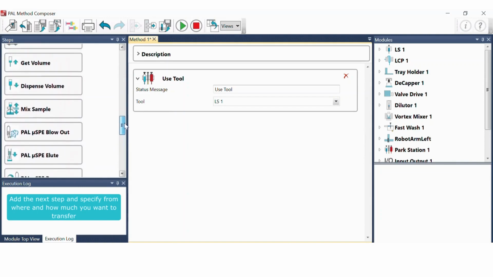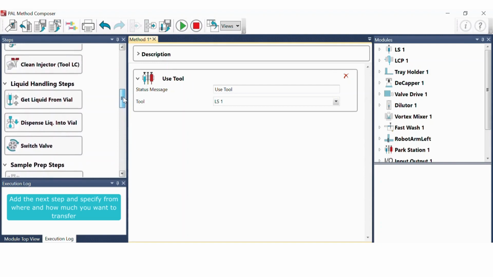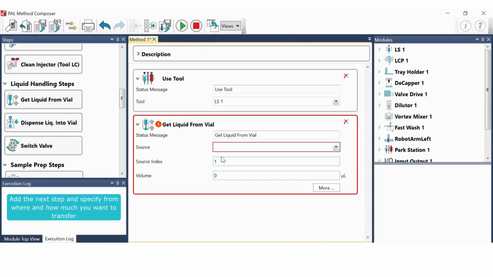We will scroll to the liquid handling steps and add the step to our method. Here, we have to specify the source index, and volume we want to transfer. You will notice a red frame around the step if any needed details are not filled out. The validation of a method is done continuously.